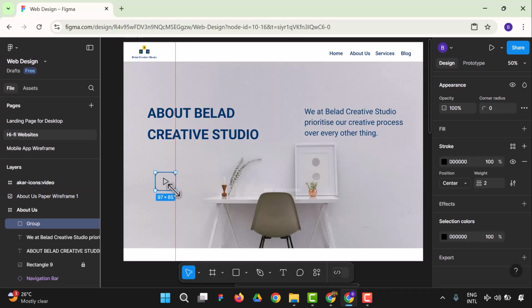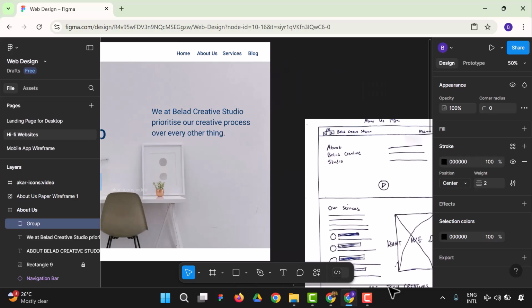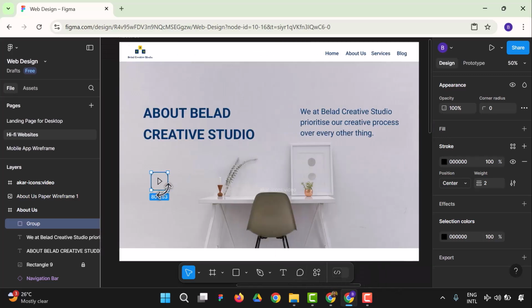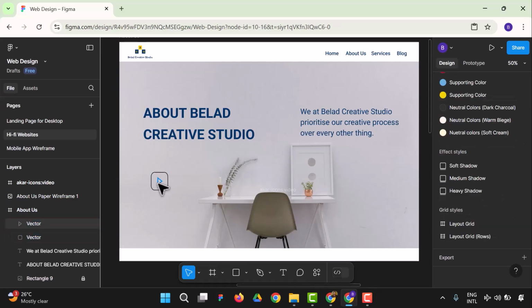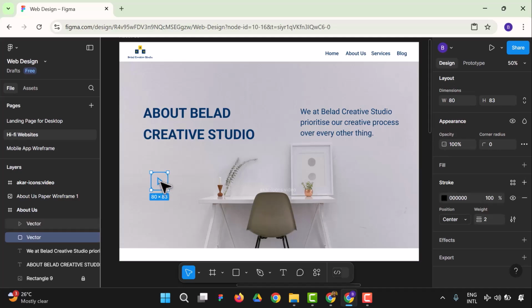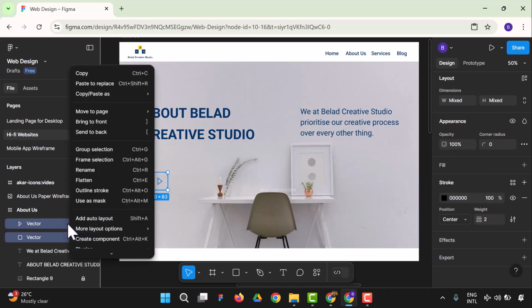So let's just reduce it a bit, and from the design right here, the wireframe design, there is a circle around it. So all I have to do is ungroup first. I'm going to ungroup that, and I'm going to select both, this and this. I'm going to give them a frame selection. So let me give them a frame selection.